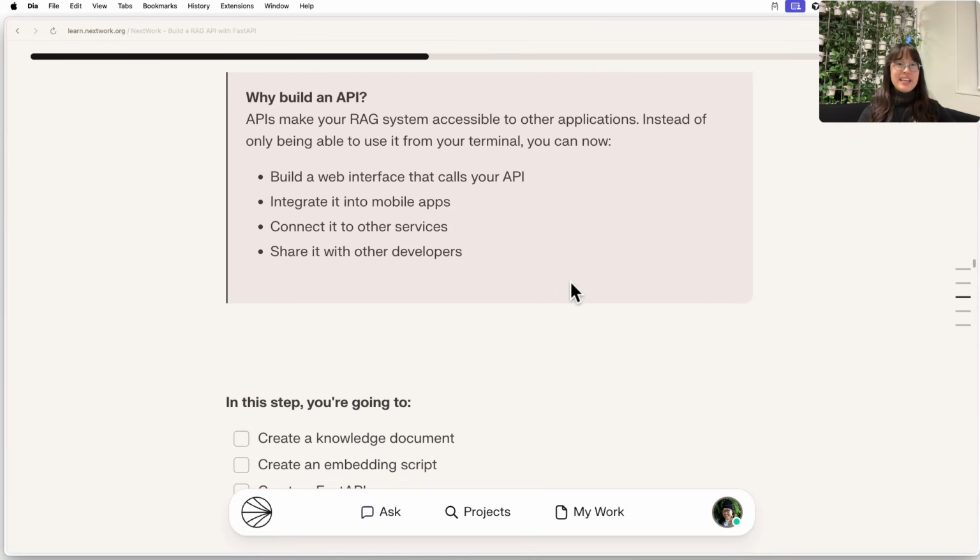And APIs are truly what helps make your RAG system accessible to other applications. Instead of just you being able to use it in your terminal, building an API means that you can build a web interface that uses your API. You can now integrate things into your mobile apps, connect it to other services. You can share your API or share your functionality with other developers. What a great way to not only build something, but also make it shareable, or make it scalable to others. And I think that's where the AI and the DevOps kind of marry very well together.